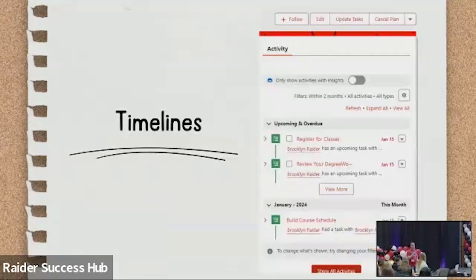You'll also see this activity section. This activity section is going to show you everything that's happened with it, what new tasks have been assigned, what's become overdue, and what's been completed by the students. You can also edit the actual success plan as well as update all the tasks or cancel the plan if it was created in error.